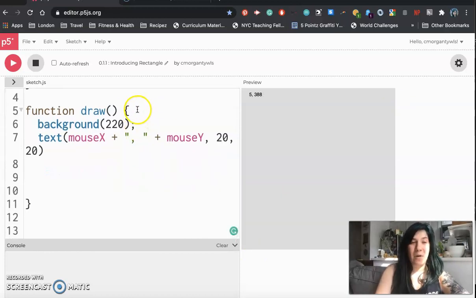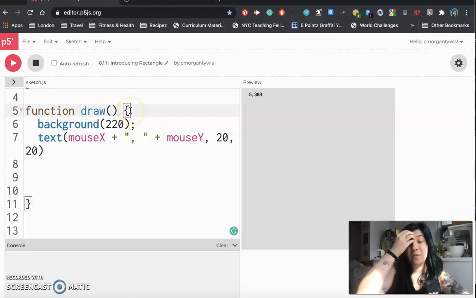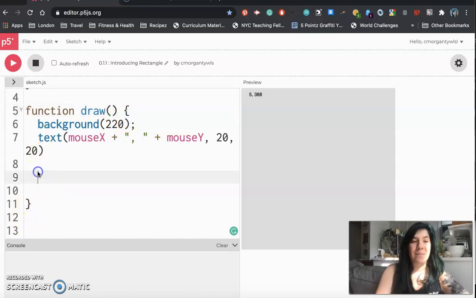So I'm going to start out again in the draw function. For most of our first lessons, we're just going to be living in the draw function. And remember, being in the draw function means I am between these curly braces. These curly braces tell the computer where the instructions for draw start and stop. Right now they start on line 5 and they end on line 11. So I'm going to place my cursor on line 9 to get started.